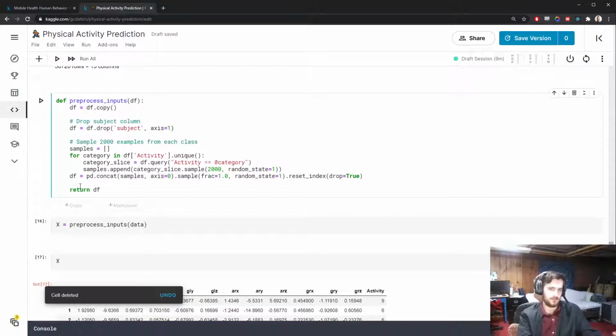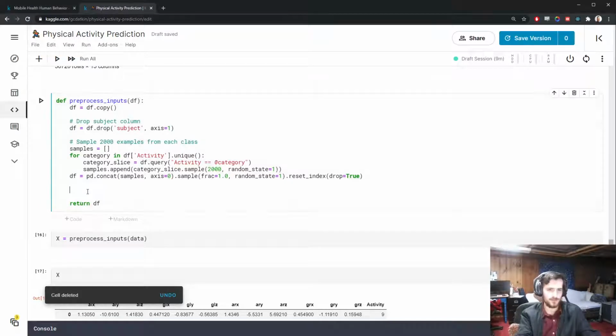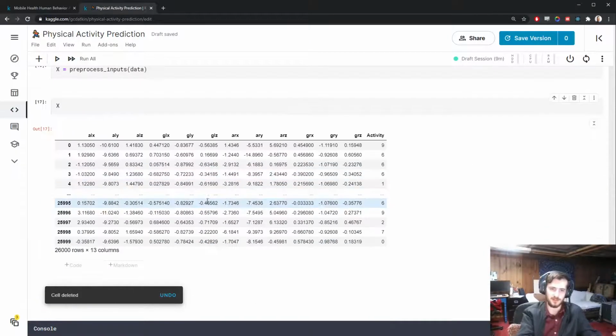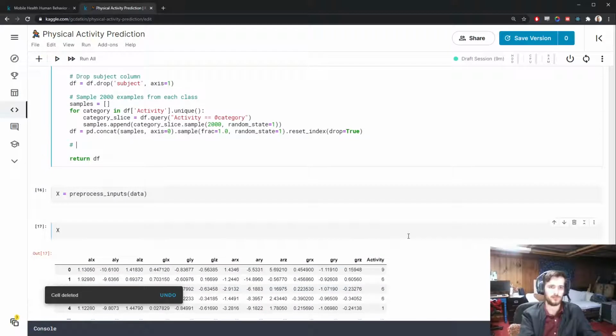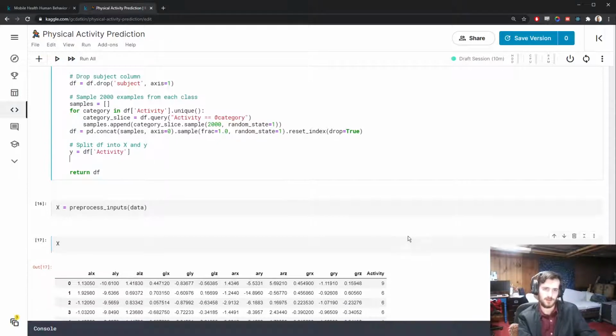Alright. Now, we already dropped the subject column. I guess we're pretty much done. We just have to split and scale the data. Since we're already dealing with numeric data, we know we have no missing values. Let's split df into x and y. Y is going to be the label column, so that's activity. And x is all the rest of the data, so I'm going to drop activity from axis 1.